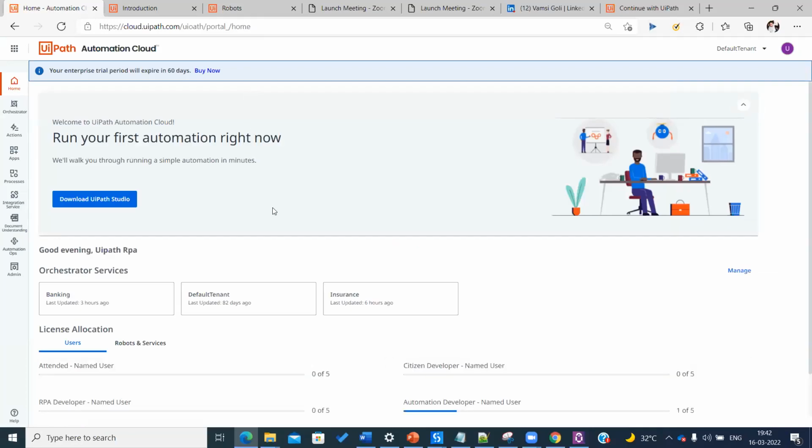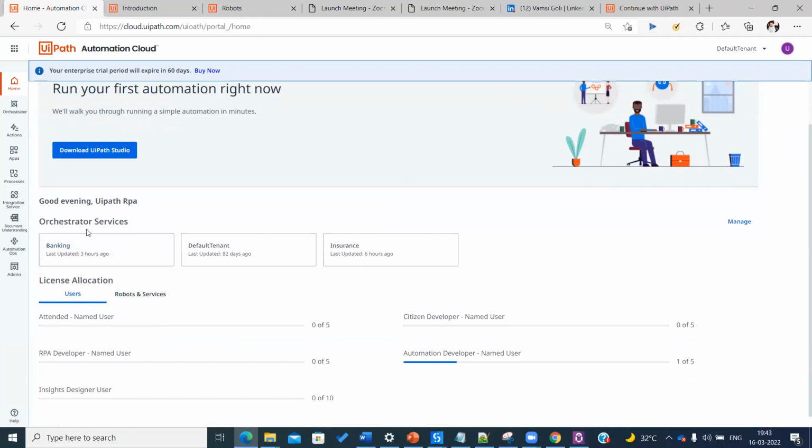Okay, chalo. The next thing is, once you come here, hope everybody would have seen this page where you would have downloaded UiPath Studio, and from here you would have done this next level of training. But here you see Orchestrator services. This is the training Orchestrator portal that I have now. I have added 3 services: banking, default tenant, and insurance. Now, what are these three? And if I need to add another, what do I need to do?